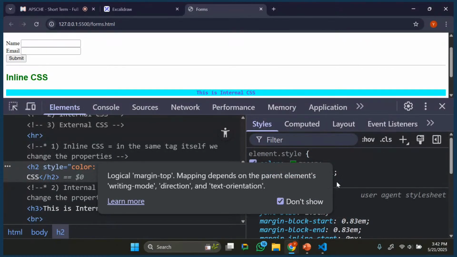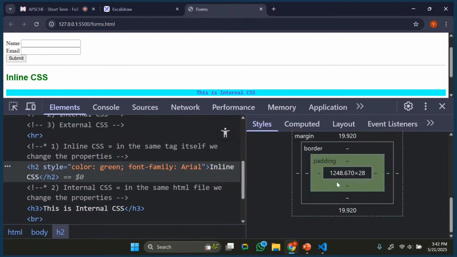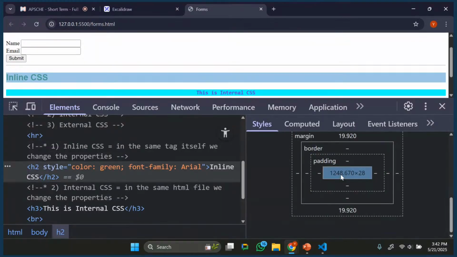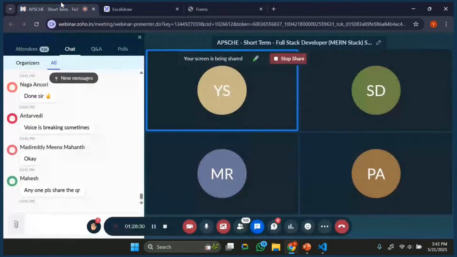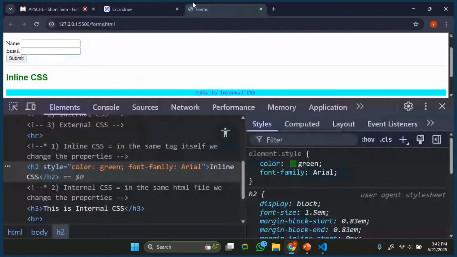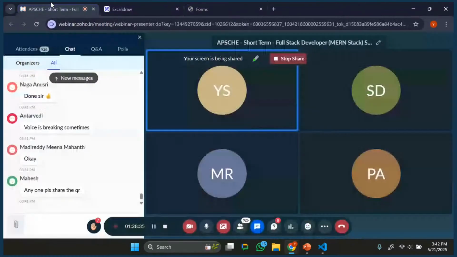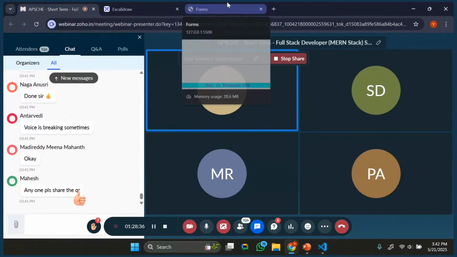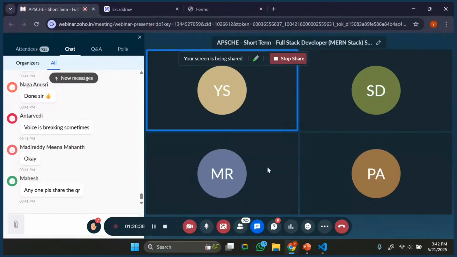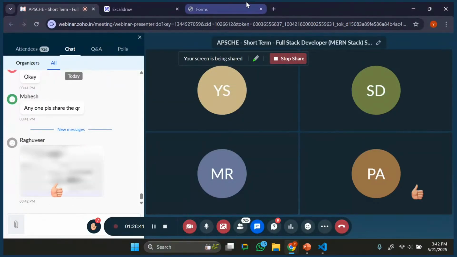I'm talking about this. Are you able to locate this diagram? It is there in the styles section. Are you able to see? Yes or no?